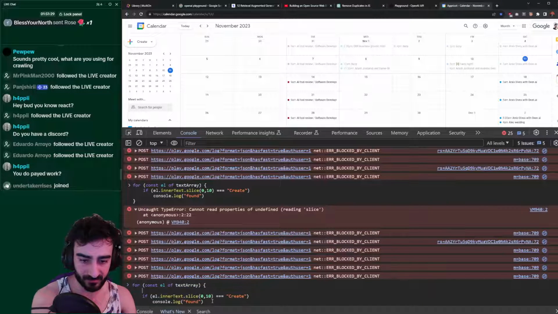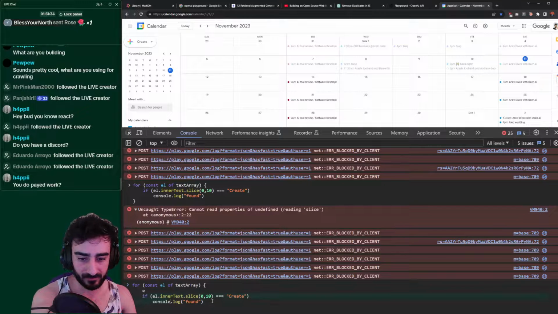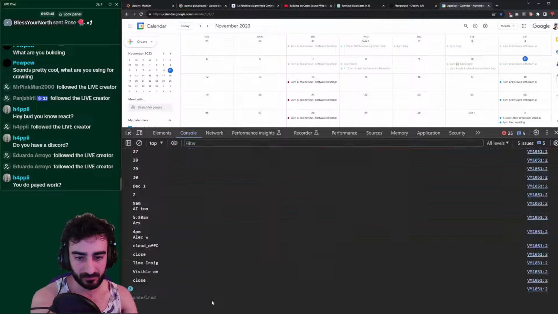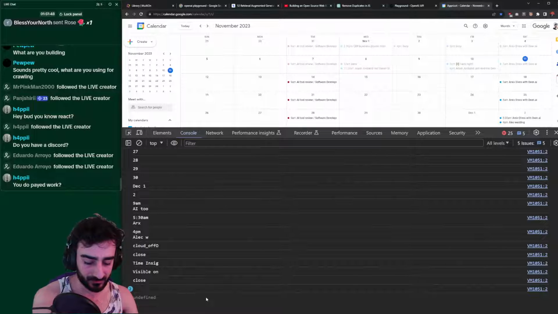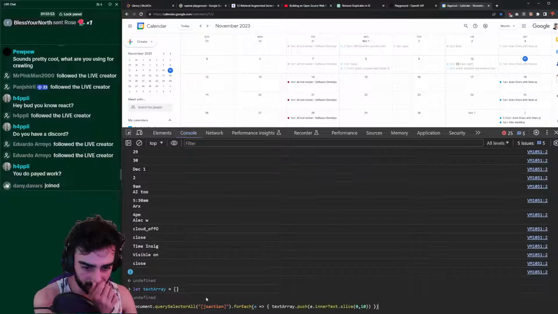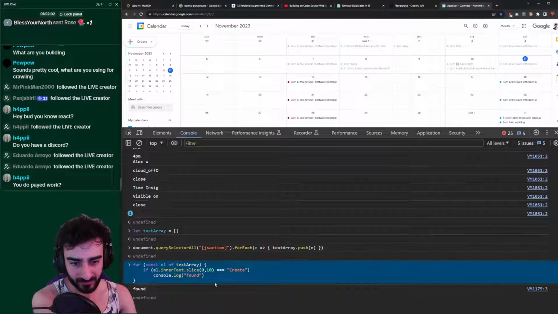I think we might need to convert L here. No, actually that wouldn't make sense. Oh, it's already inner text. No. Okay, so we're not pushing the inner text. We want the whole element. And now we check if, yep, create is found.